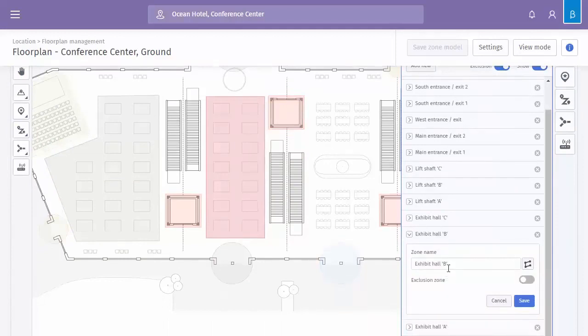You have the ability to update the name if required and make it an exclusive zone. An exclusive zone means if a user appears to show in that area, it will push them out of the zone to its strongest AP signal. So again, that's helping improve accuracy.